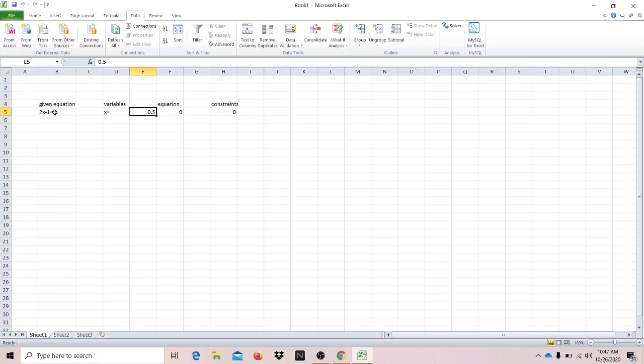Similarly, let's solve multivariable equations, so let me erase this first. Okay, I have the equation 2x plus 3y equals 7, and the next equation is 3x plus 8y equals 9. If these are my equations, how can I solve them? Let's see. What are our variables? Our variables are x and y, and these two cells are assigned for x and y respectively.